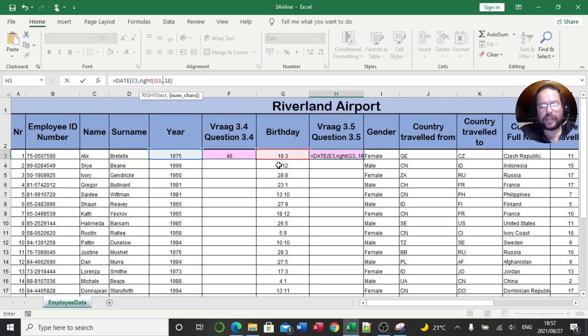So I'm going to get it to find the length of my text, and I'm going to get it to subtract the space from G3.